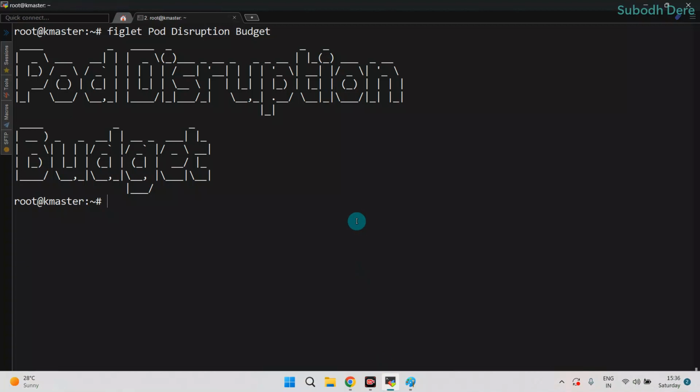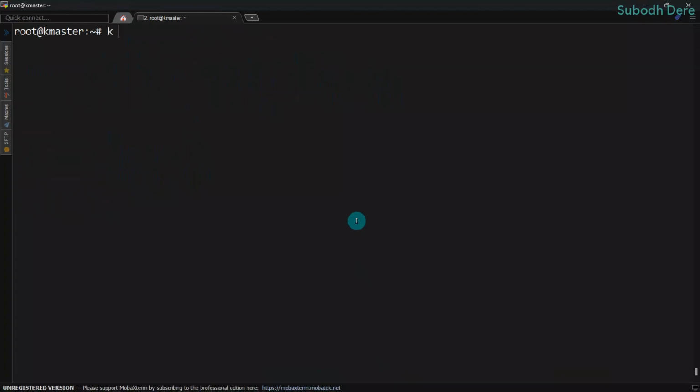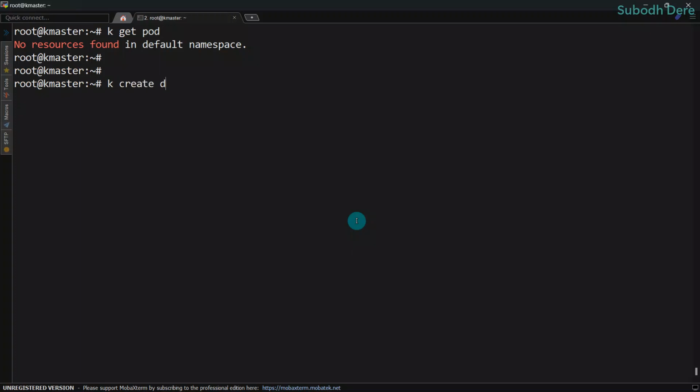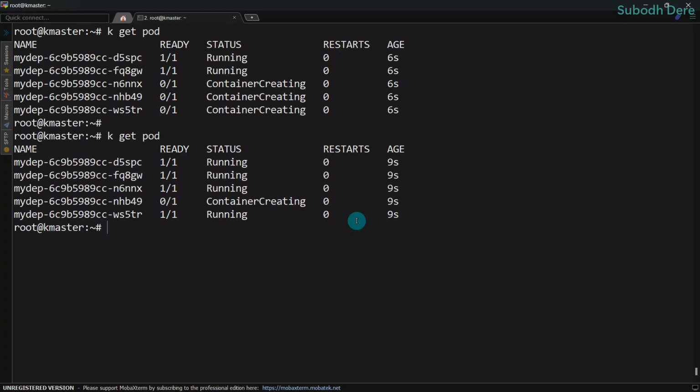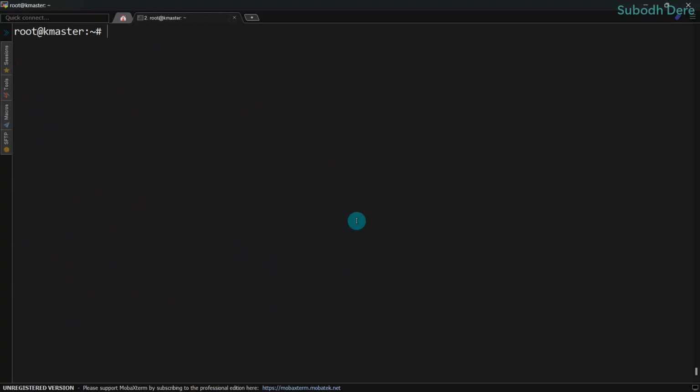Let me go to the terminal. Do we have any pod available with us? No. Let's create a deployment with the name my-dep from image nginx, and I'm keeping replicas equal to 5, meaning the total number of pods within this deployment I want is 5. Okay, so let's wait till it is up and running. Okay, all are up and running now.